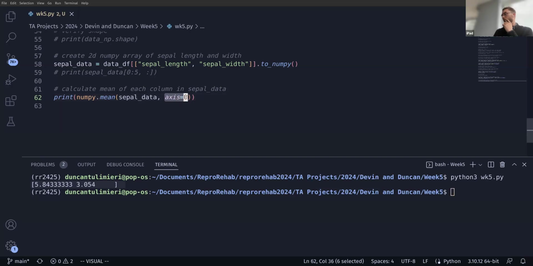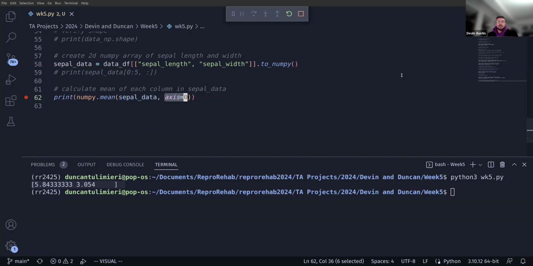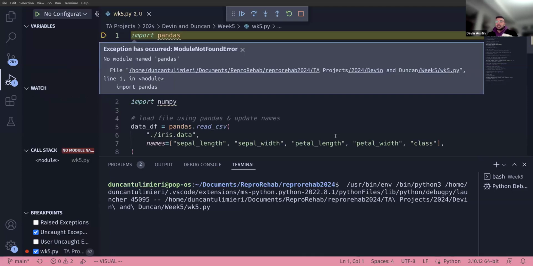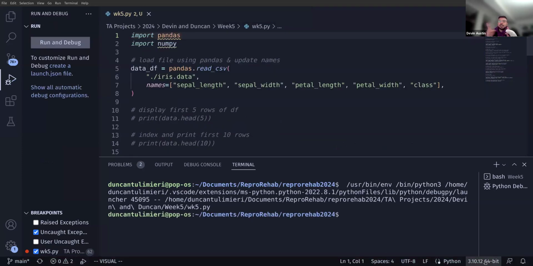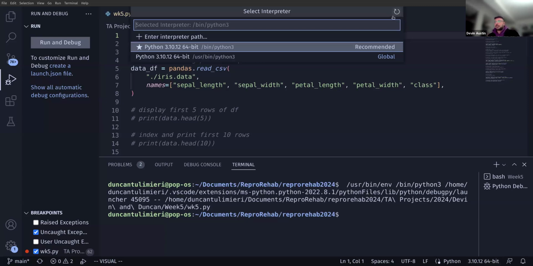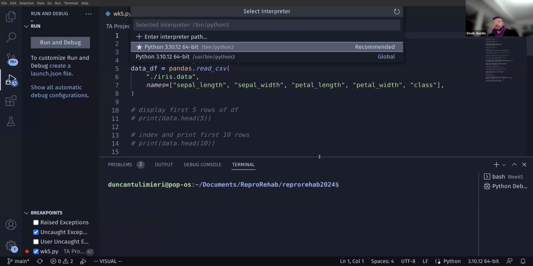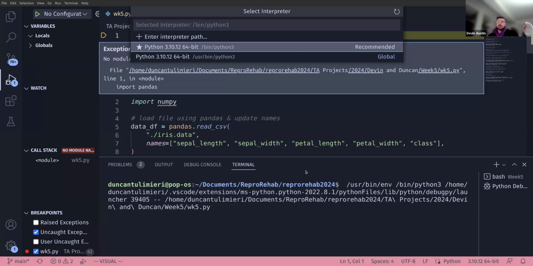So you want to explain why axis equals 0 gives us what we want? In the data frame sepal data, we have 150 rows by 2 columns. Axis 0 is going to be the first dimension, and that will be the rows. So it's saying take the mean across all of the rows. If we were to change the axis to 1, it would say take the mean across each individual column. So we'd end up with 150 instances, which would be averaged across each instance's length and width, which we don't want.